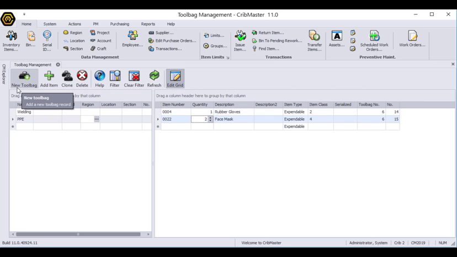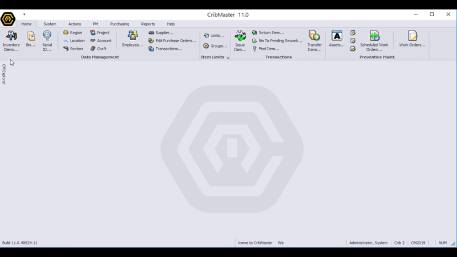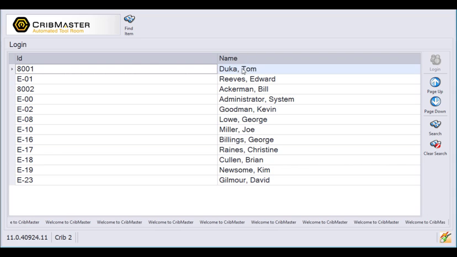If I want to create additional tool bags, I can click the New Tool Bag button. I can also clone an existing tool bag if I want to make one that's just like the one I set up. But for right now, I've got everything set up the way I want it, so I'm going to go ahead and close out of here. So I'm going to go ahead and log in.